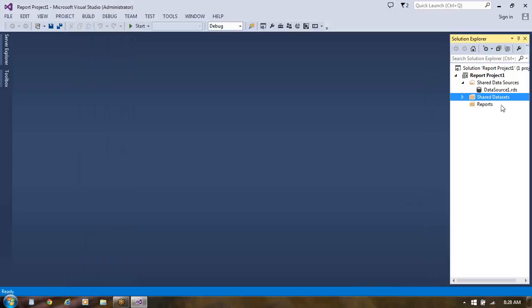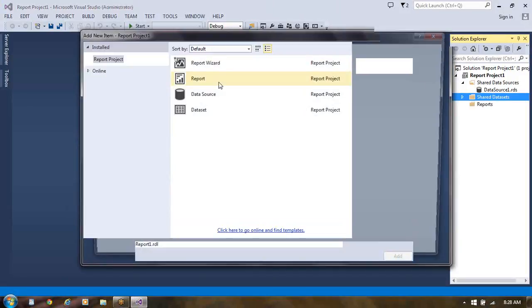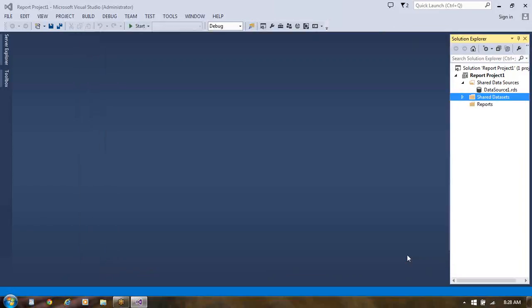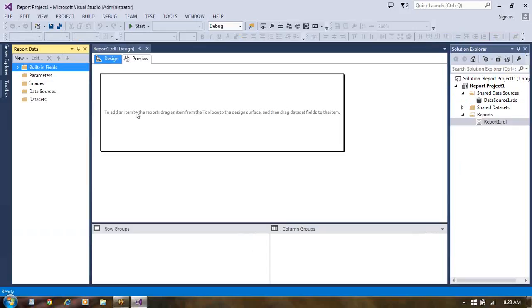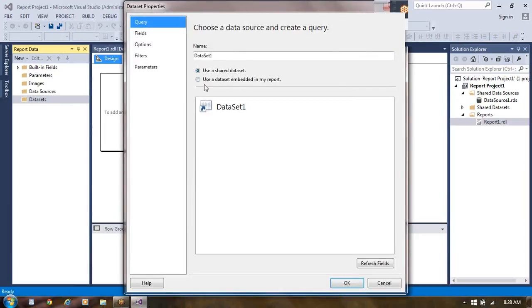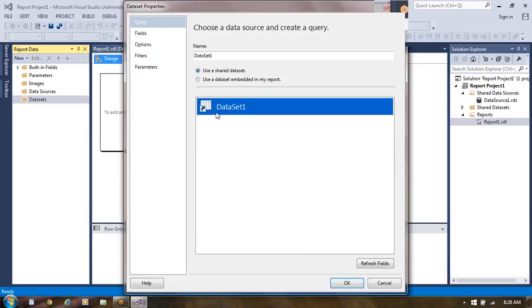Now come to the reports. Click on reports, add a new item. This is a report, report1.rdl only this is. Add here. Now go to the data sets. So existing data set we can use. Okay, use a shared data set. Data set 1 is available. Click on OK here.